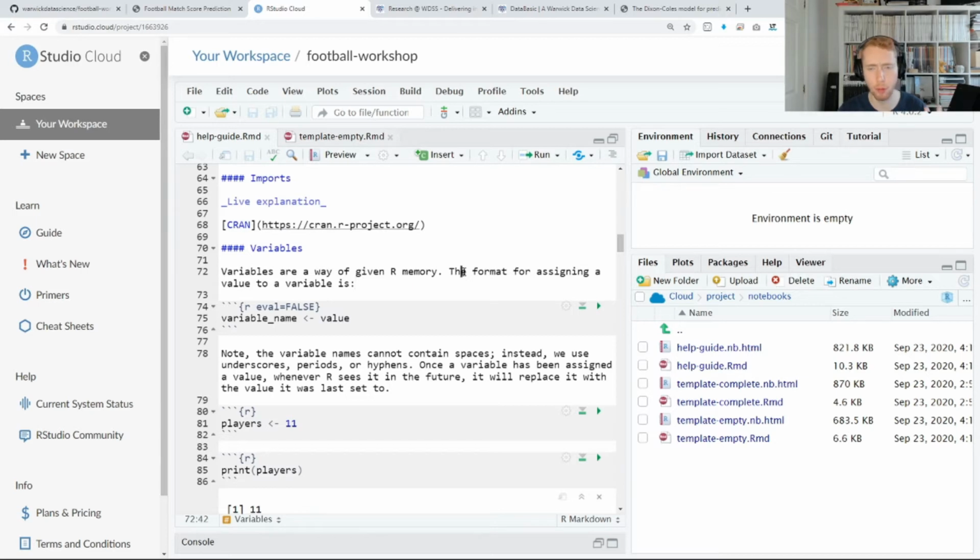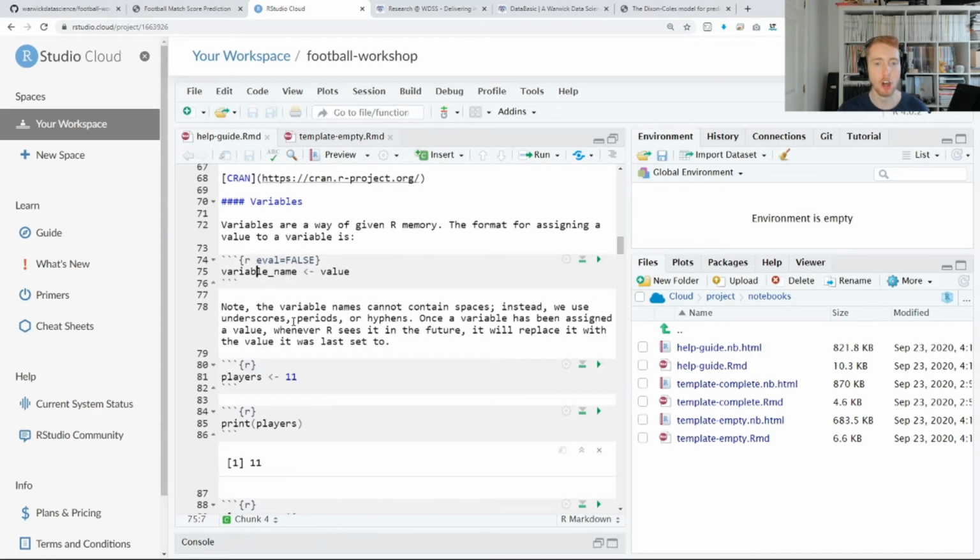The format for assigning a value to a variable is this. We take some value and then we use a less than sign and a hyphen to make this left arrow here. And then we put a name of a variable on the left here. So what this is saying is take this value and store it in this name. And now whenever R sees this name in the future, it's going to go, oh yeah, I remember you setting that to be the value of that, and so I will replace it with the value you set it to.